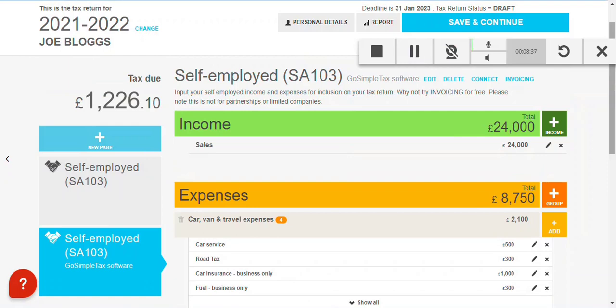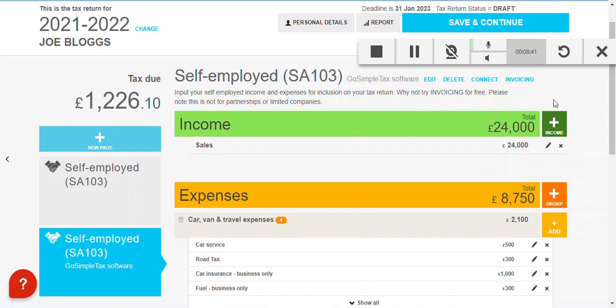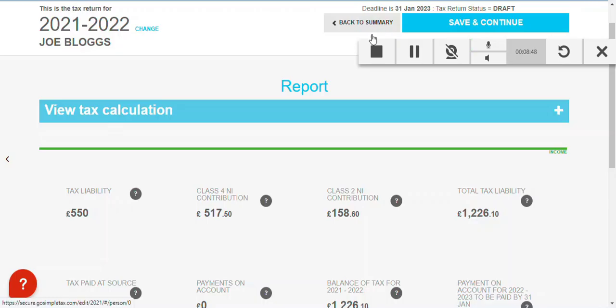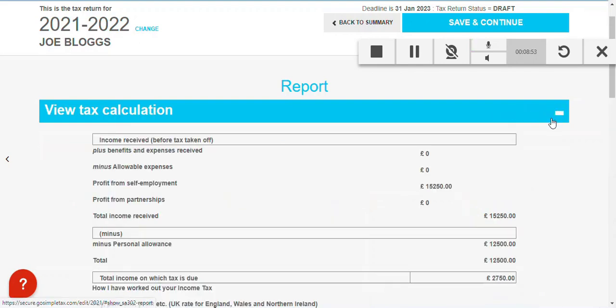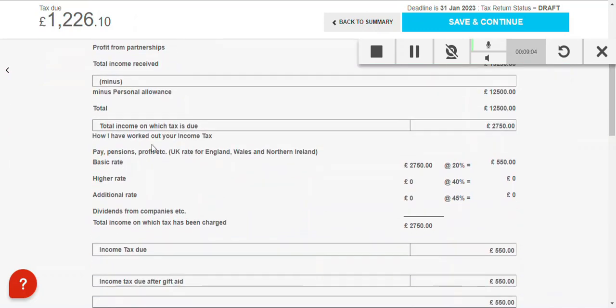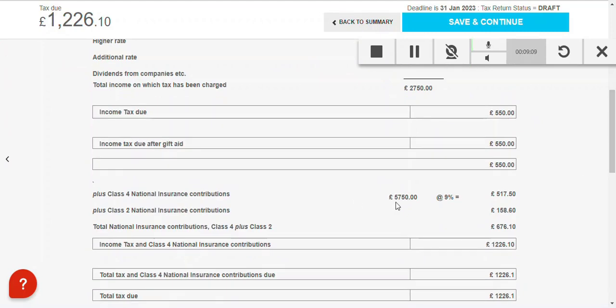Now that we have the majority of the expenses entered, and we've changed anything that may need changing, we can go over to the reports page. So we press reports at the top of the page. We can view a quick view of the tax calculation so far. So given the entries on the self-employed SA103 pages, we have currently got profits of 15,250, with a breakdown of any tax due and national insurance contributions underneath.